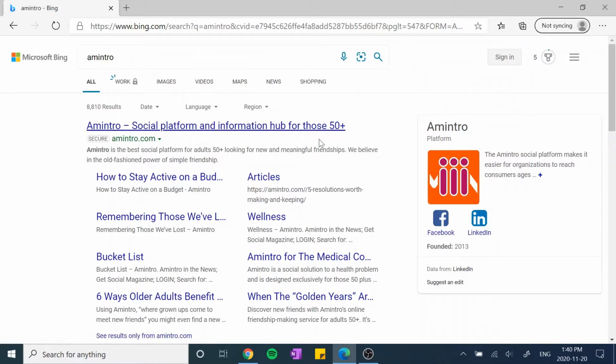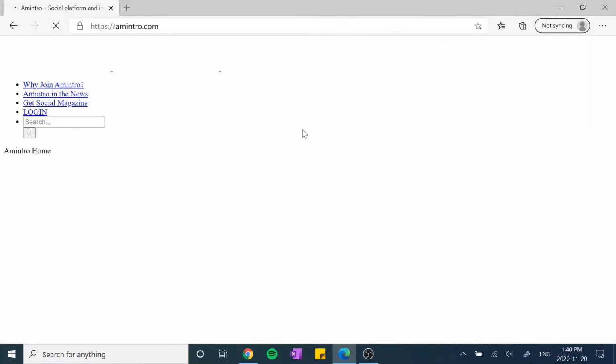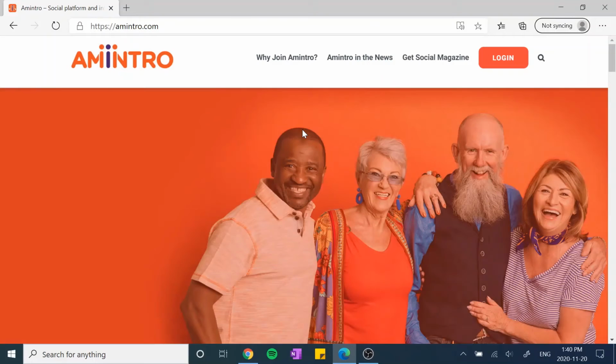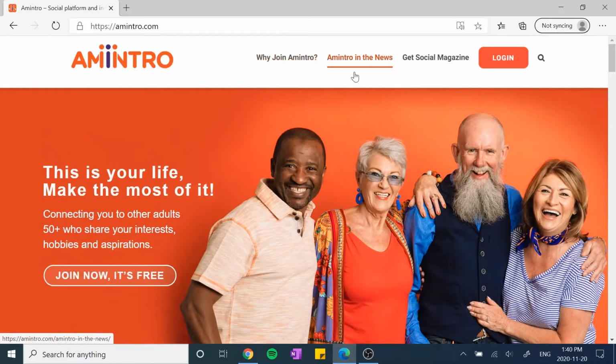And we see the first one here is the Amintro Social Platform and Information Hub for those 50 plus. So we're going to click on that one. That's going to bring us to the Amintro website. So when we get here, we see a few things at the top here. We see why join Amintro, Amintro in the news, get social magazine, and log in. And we also see this big join now, it's free button.